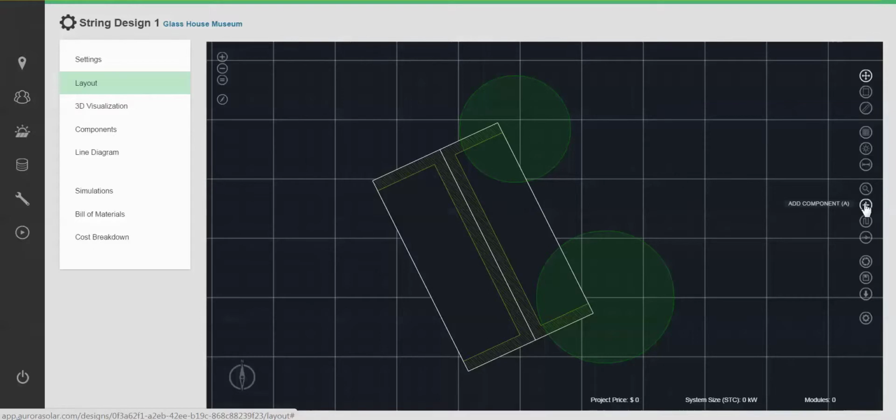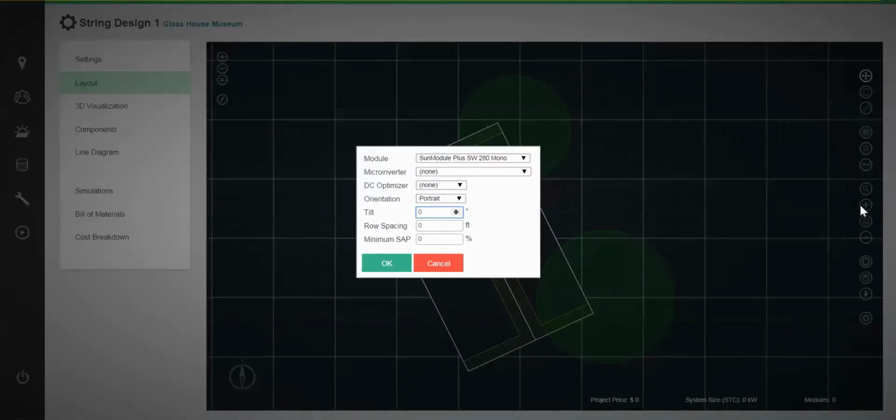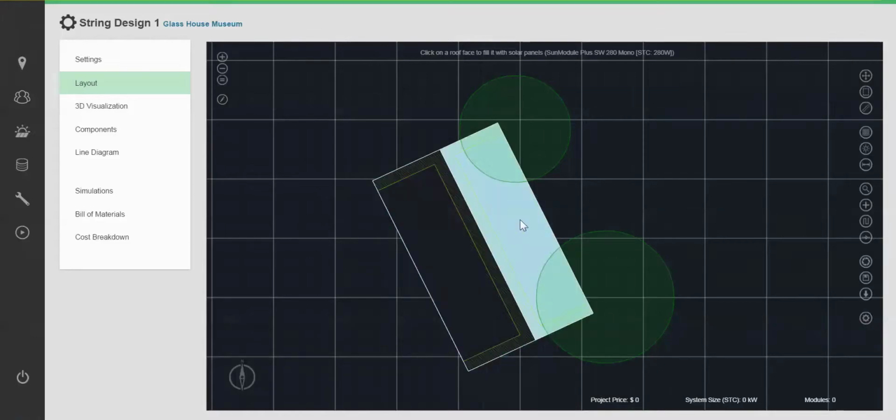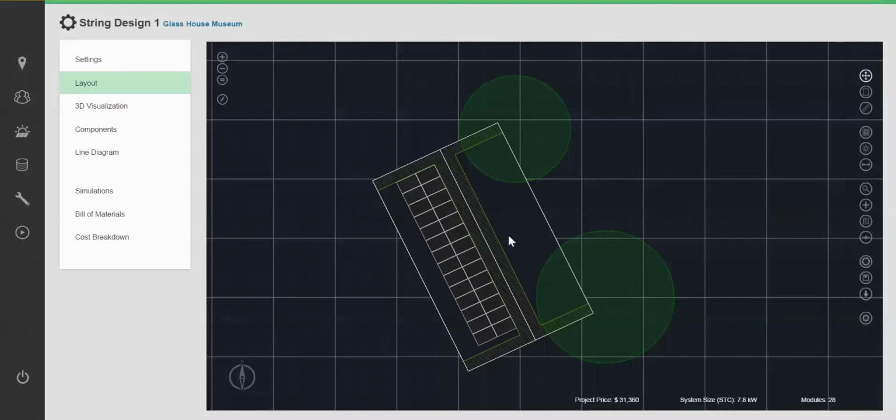Clicking on the Add Component icon, I pull up a submenu, and I'm going to select Fill with Modules. This will open a dialog for Aurora's autofill command, and I can make my selections accordingly. Then I click on the mounting plane I want to autofill, and we'll place modules.